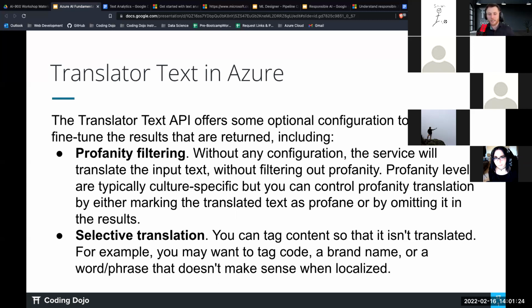And I could do selective translation. So you can tag content so that it isn't translated. So you might want to tag content like a brand name or a word or phrase that doesn't make sense when localized. So let's say I write like a Medium article to give a review on the M1 Mac from Apple. Well, if I'm doing that, maybe I want to expand my reach to where I want to run this through a translation to where I actually want it in Spanish and French as well.